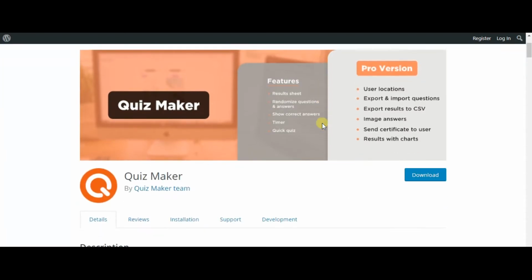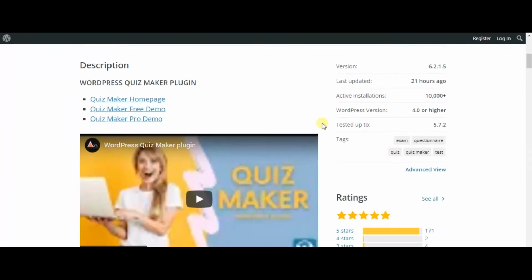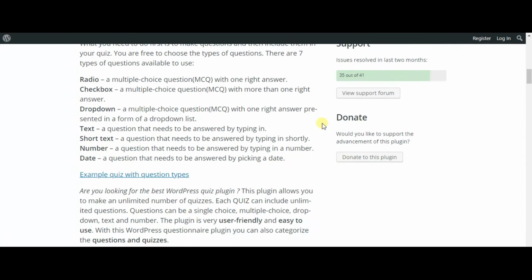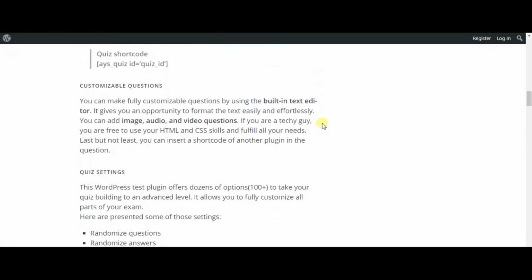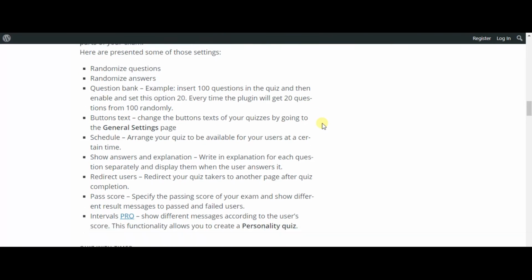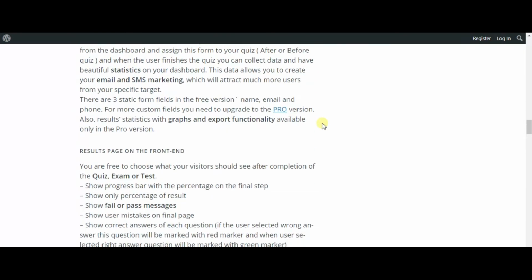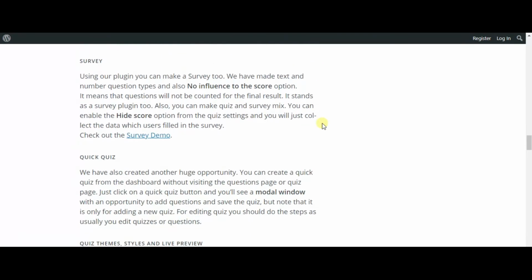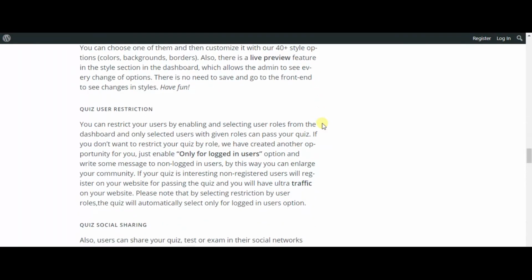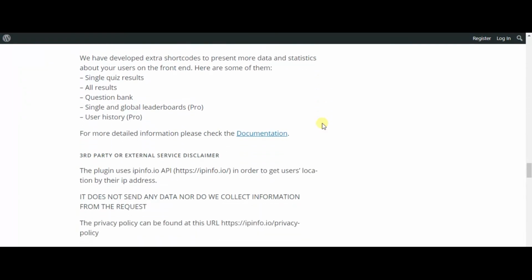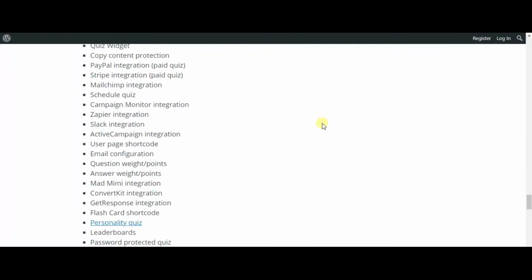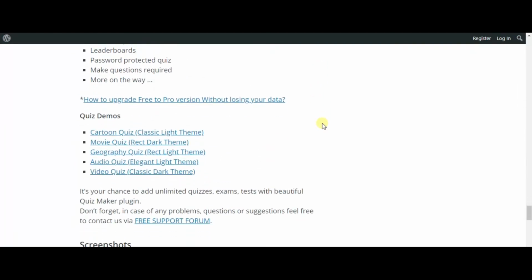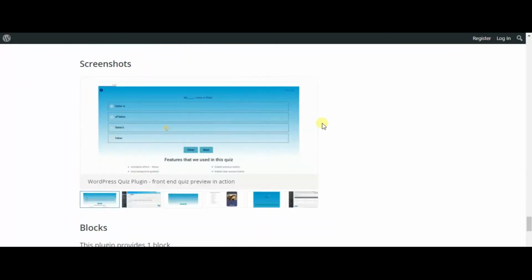Hello everyone! Today we are going to get acquainted with the top 5 quiz making plugins in WordPress. The first plugin that we are going to use is Quizmaker, which is a user-friendly plugin. It allows you to use different question types, categories, and add images, audio and video questions. It has different button options, randomized questions and answers, quiz scheduling, copy protection and of course a timer.